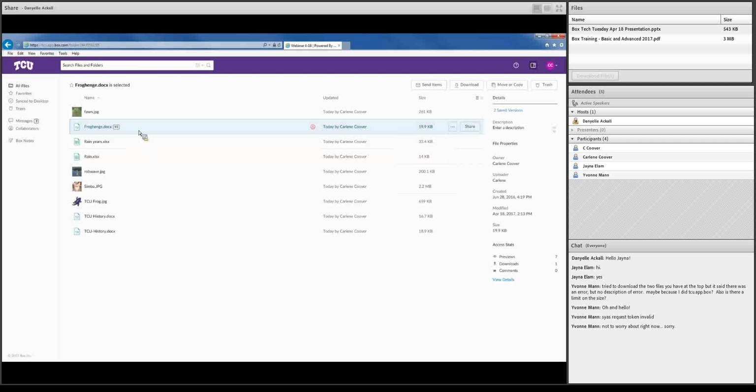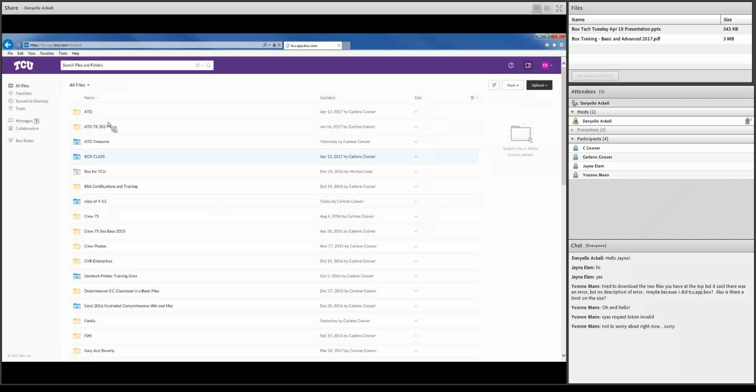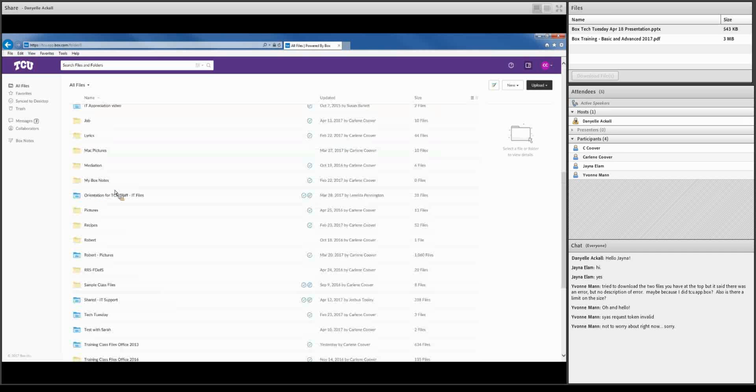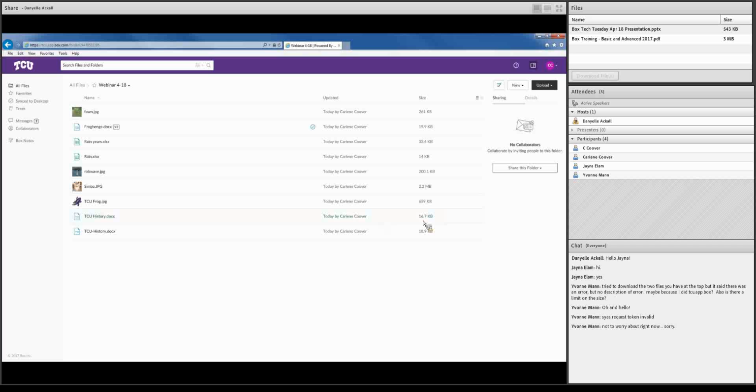Now, a shared link is one way to collaborate with people or to share files. Another way, a lot of times, so again, you see these folders. The yellow ones are private. The blue ones are shared. Right now, this folder I created, webinar 4-18, it's not shared. And there's different ways to share it.